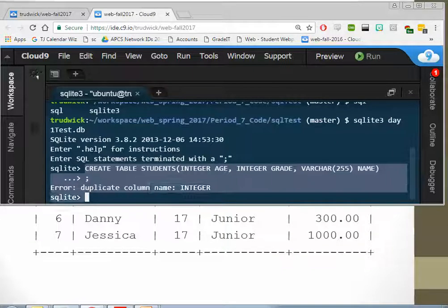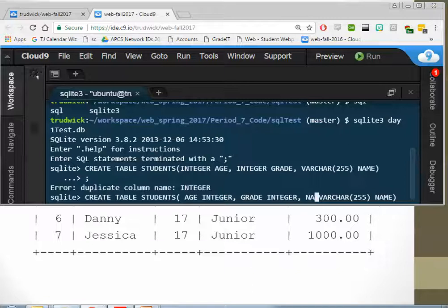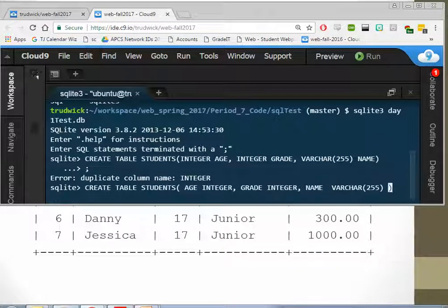Duplicate column name integer. Oh, I think I did it backwards. I think it's got to be age integer. Sorry about that. Age integer, grade integer, name varchar 255. Boom boom. We've got our table here. So you can see, ideally, in an ideal world, we have created this.